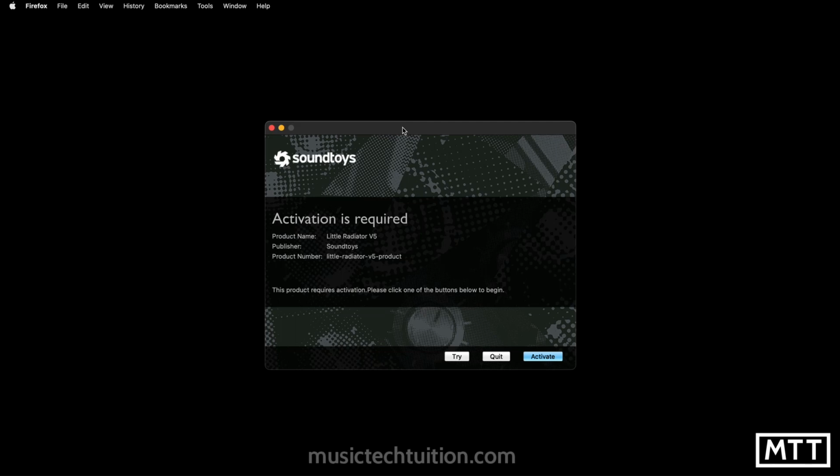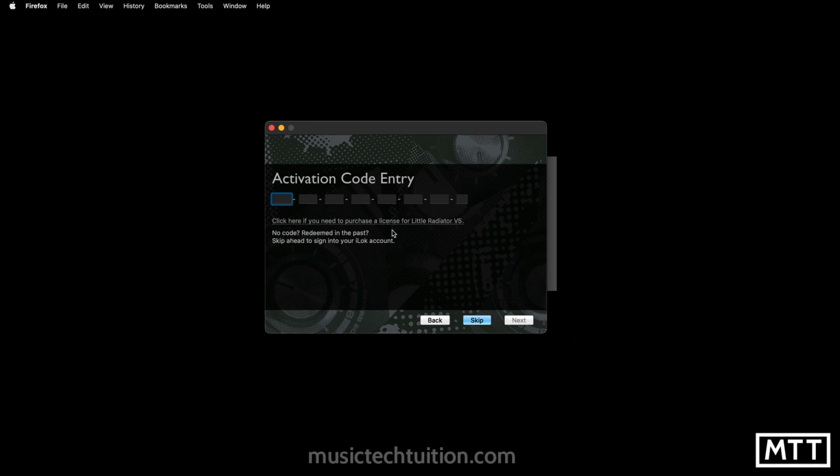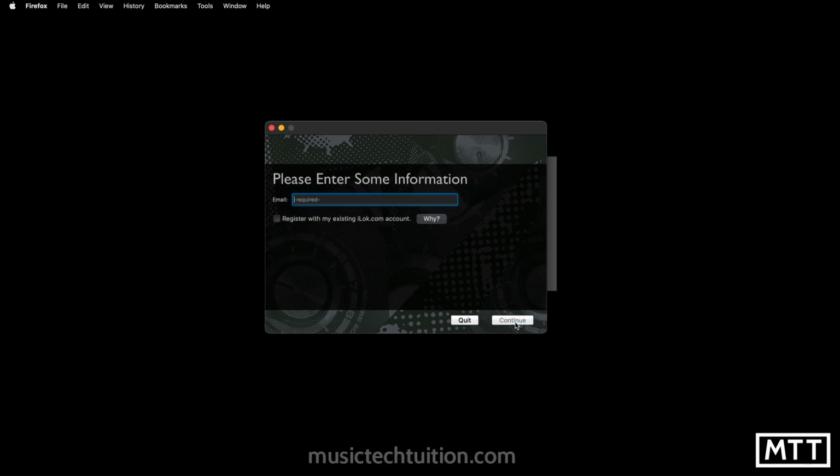So the first time you open up Little Radiator, you will see this screen, which is to do with activation. So you will have been emailed an activation code, which is needed. So you click activate, and then you can paste it in here. And then move to the next screen. And then you can, if you want, try and set up an iLok account here. But I would, as I said, set one up beforehand because it's much easier.